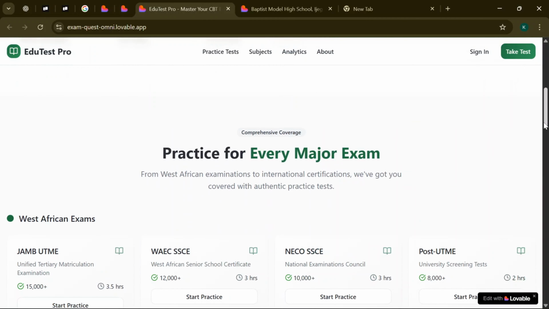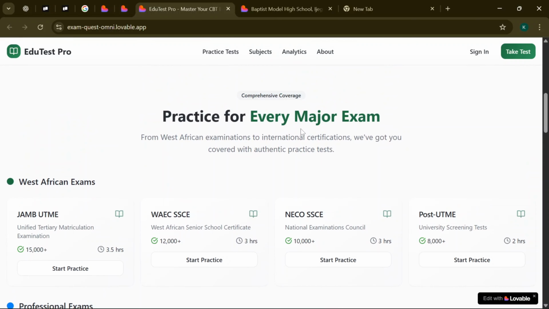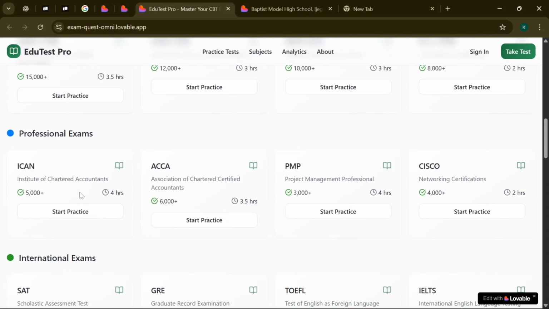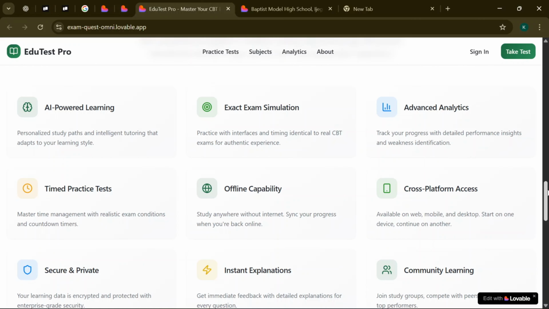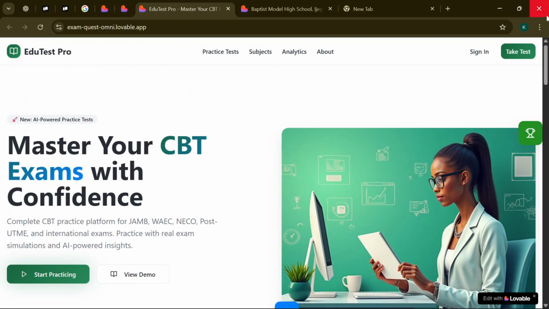So we can see it has practice for every major exam. We see JAMB, WAEC, NECO, and post-UTME for universities that still do post-UTMEs. I also included professional exams, which are ICAN, the Association of Chartered Certified Accountants, project management exams, and Cisco networking exams. I also included the SAT, an international exam, the Graduate Record Exam, the Test of English as a Foreign Language, and IELTS. So this is a website that encompasses all the major exams where you can practice online before doing the major exam.